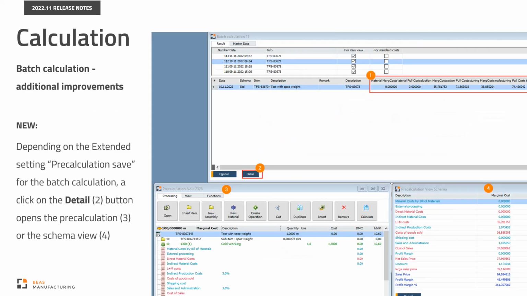As an additional improvement, if the pre-calculation save flag is active in the batch calculation extended settings, the detail button in the batch calculation results window opens the pre-calculation screen. If the mentioned setting is inactive, this button opens the schema view of the pre-calculation for the selected entry.